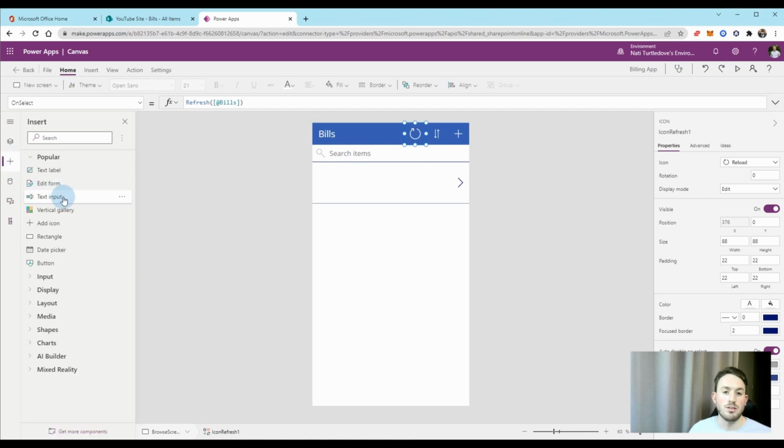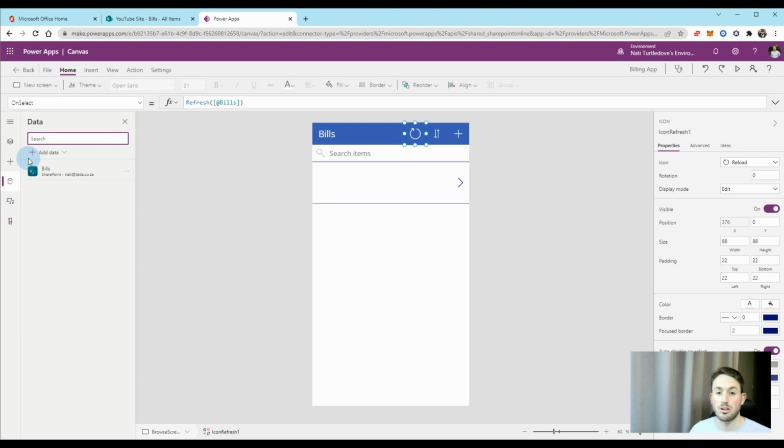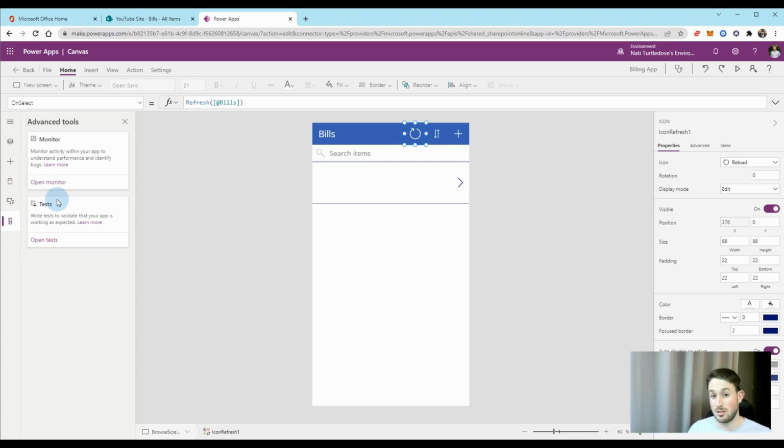We've also got the ability to add these elements directly from this pane as well to the page. We can connect to additional data sources for our app to connect to multiple locations. We can upload media files such as images, videos, etc. to be used within our application. And lastly, we can monitor and run our app through stress tests as well.